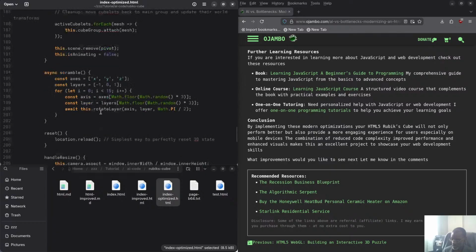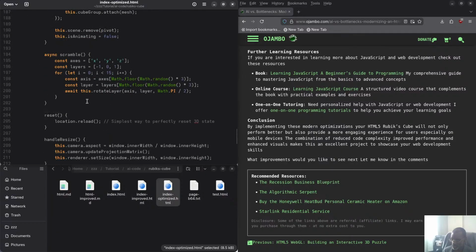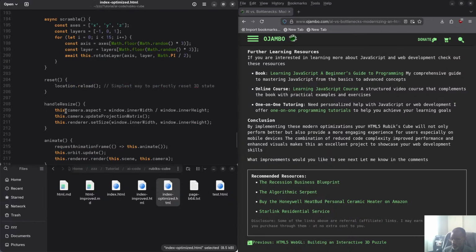That's how we rotate the layer. And reset, we just reload the page. Then when the resize means the window width or window height, we change the camera, the aspect, obviously, and then the projection matrix. So these are things which, if you're not using a library like Three.js, will take such a long time to do.